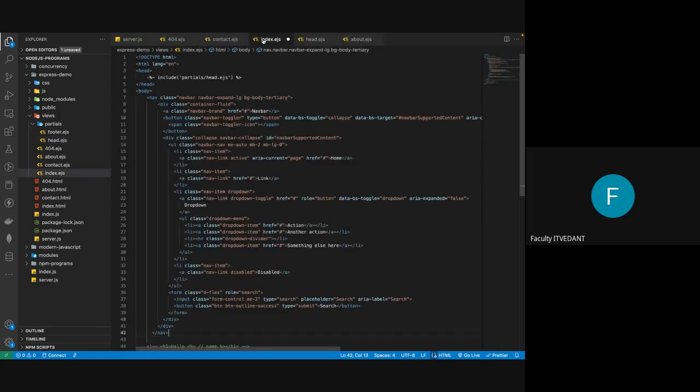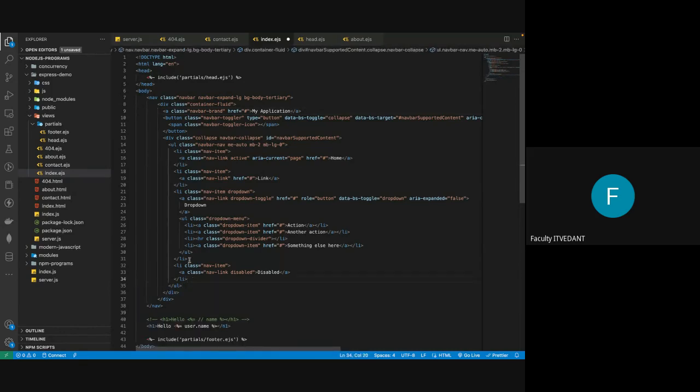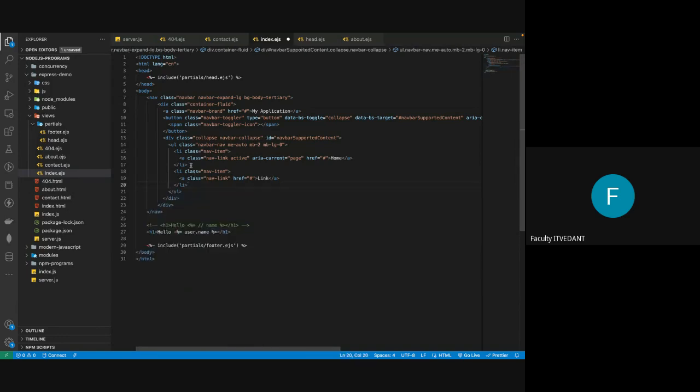And in the index.ejs, let's say I don't need some of the things, like this navbar. Let's say I have my application title here, and then we don't need this form. I'll remove it. We don't need this li disabled tag. Remove it. I don't need this dropdown also. I'll remove it. I don't need this link tag as well, so I'll remove it. Okay. Now let's save it and refresh.